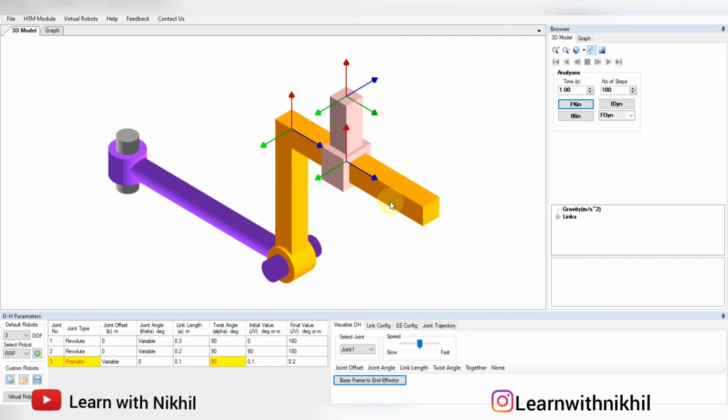Now till here you know the DH parameters. In the next lecture we will find out the kinematics. We'll study the kinematics and later on we'll study the dynamics.